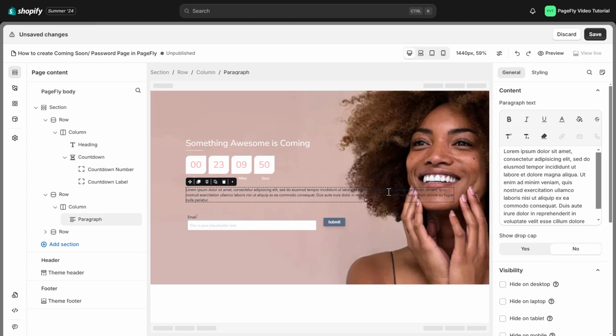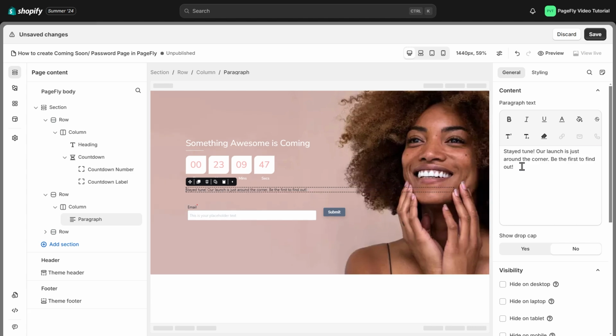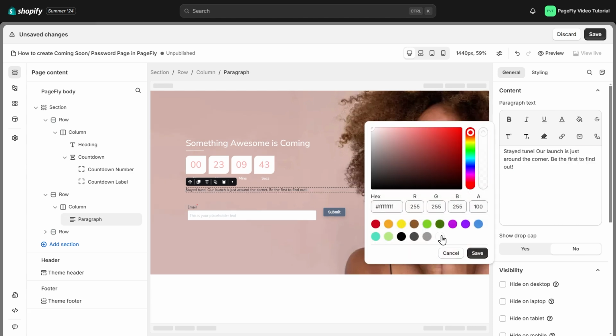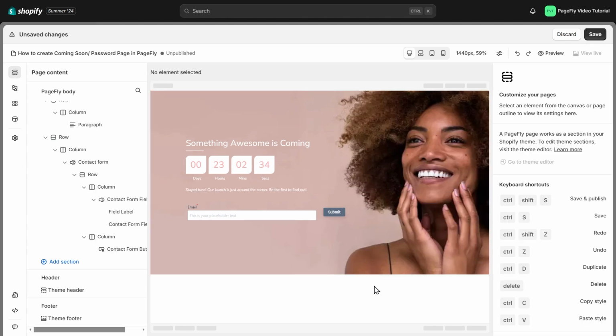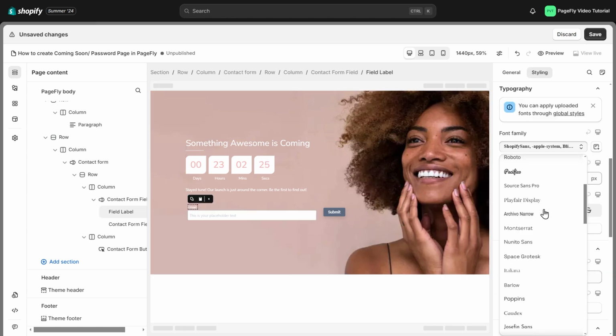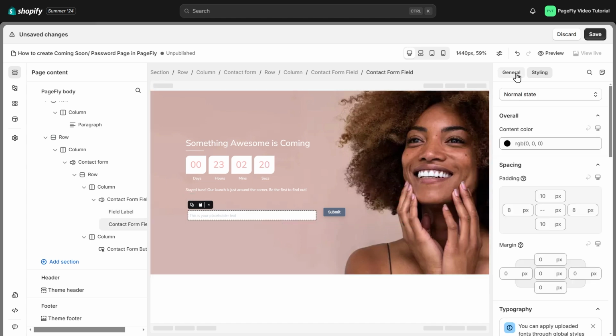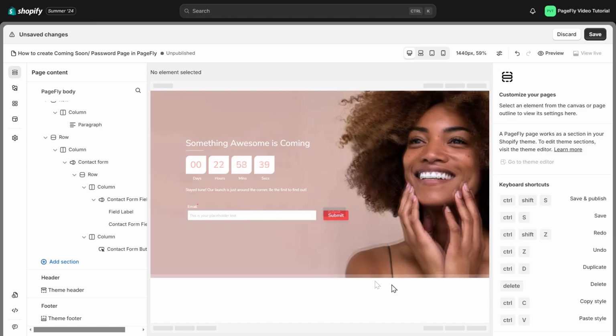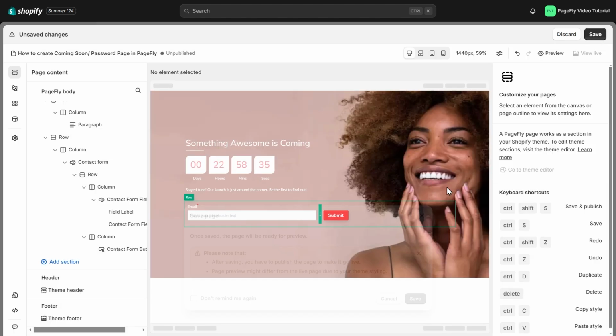For the paragraph, you can summarize your store's information here. Remember to customize the contact form to make it more engaging. Finally, when you're done, publish the page to see the result in live view.